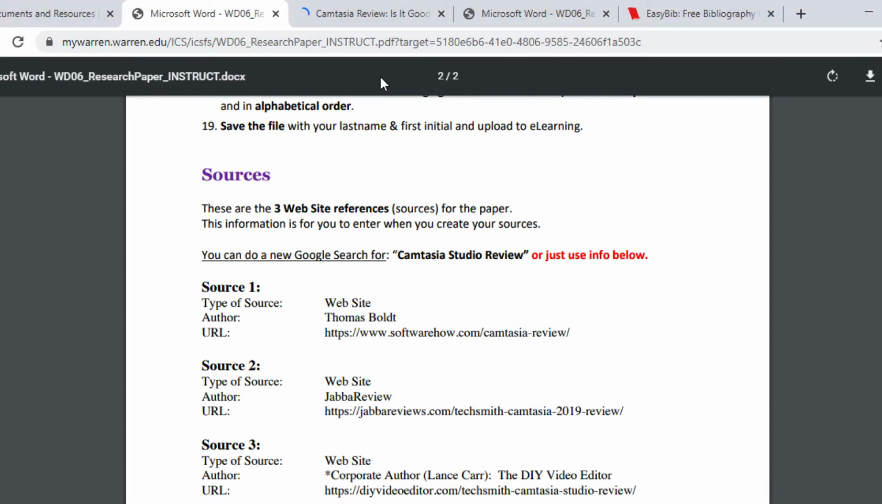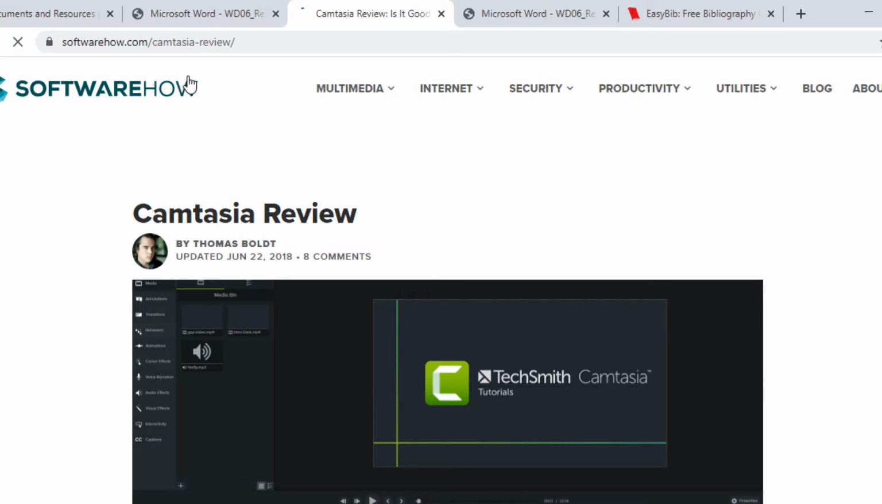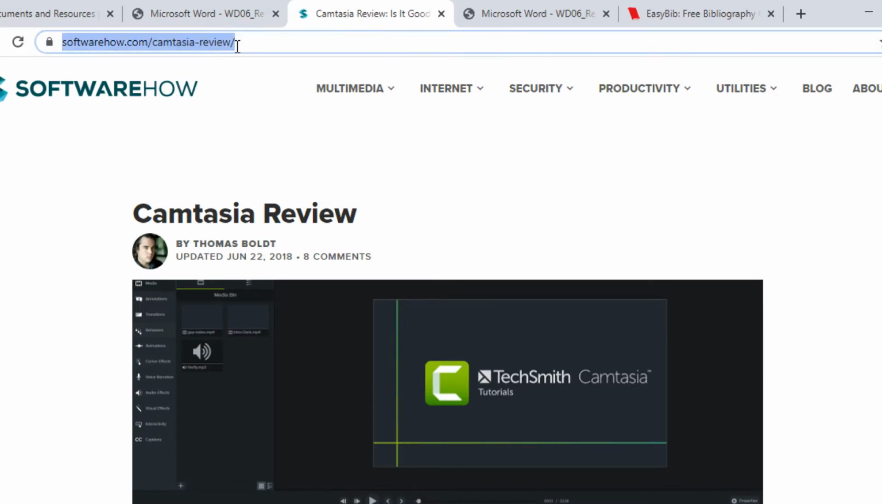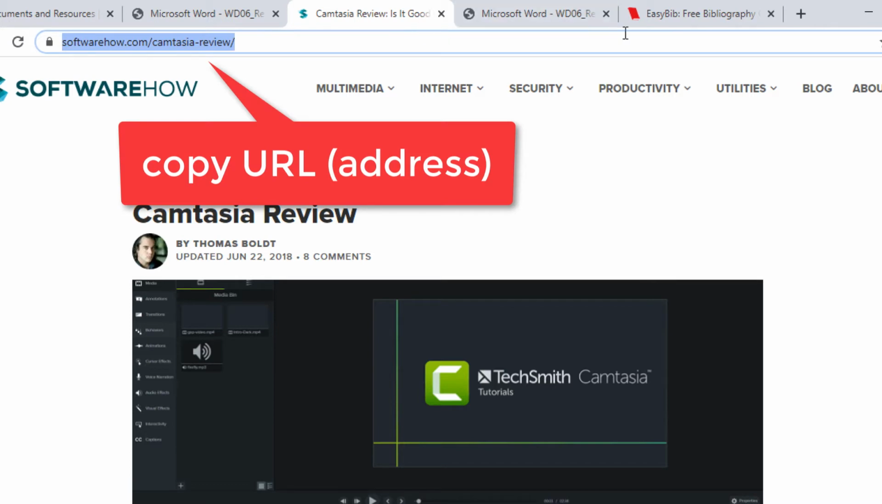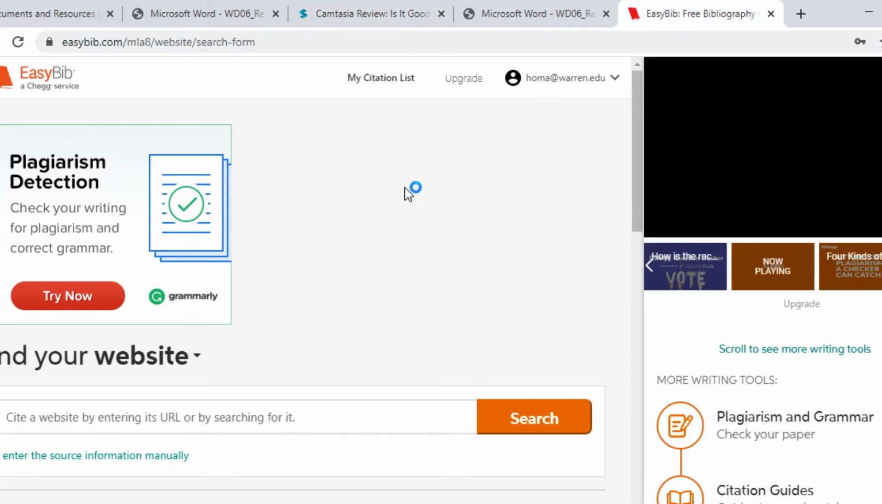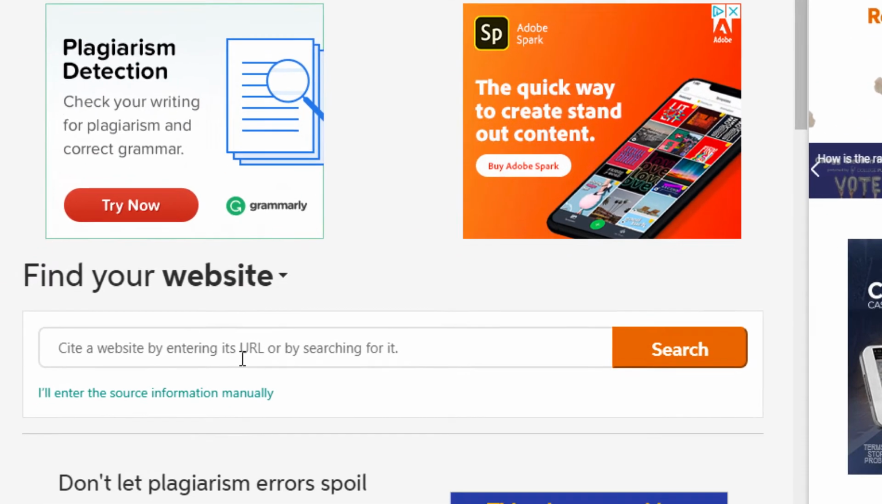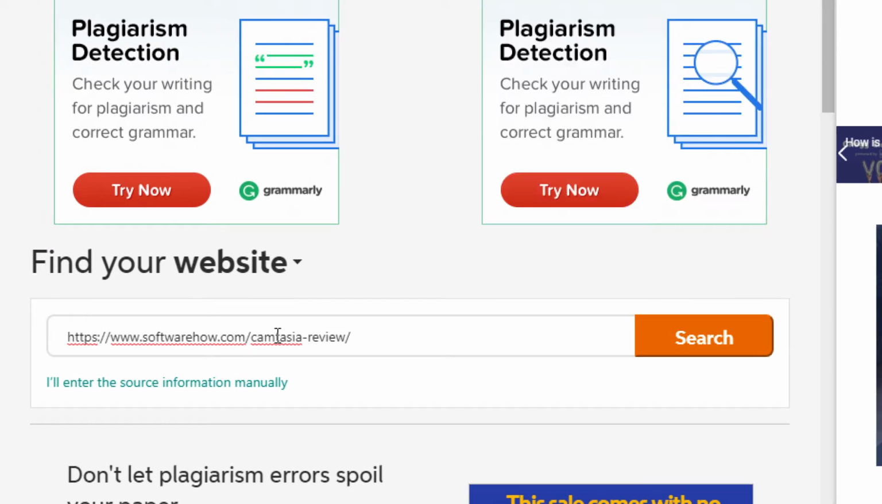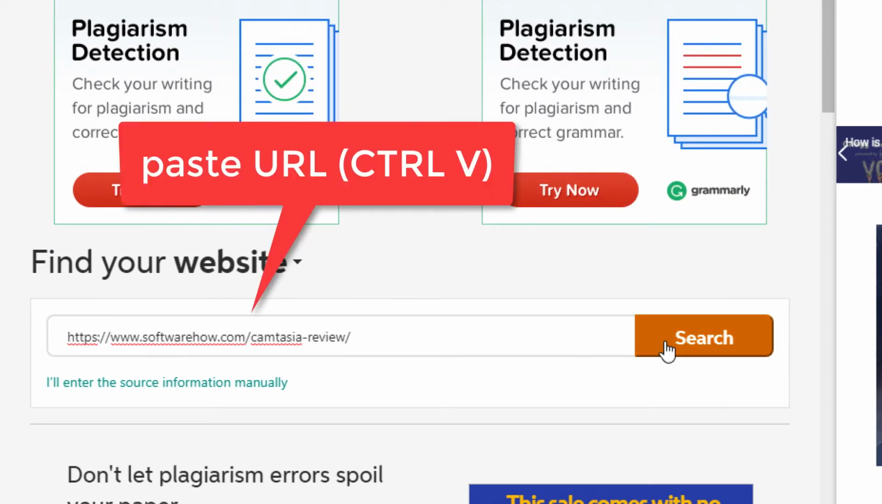It's going to open up the review that's part of the research paper. So I just want to click on it, and all I need, I don't need to read the article because it's opening up really slow here. All I need to do here is just copy the URL. I'm going to click on here and do a Control-C, and then I'm going to go back to EasyBib and paste it in here, and do a Control-V and just do a search.